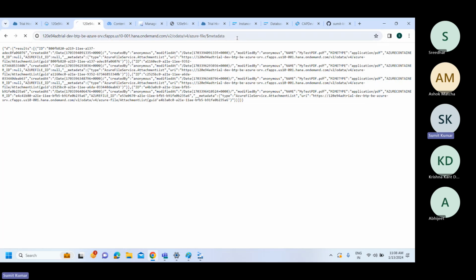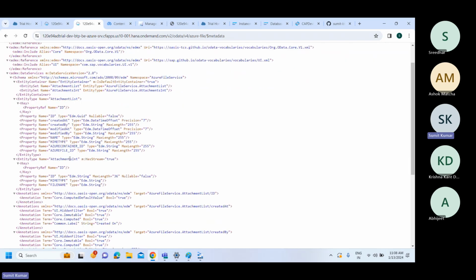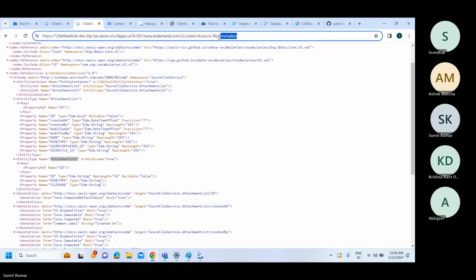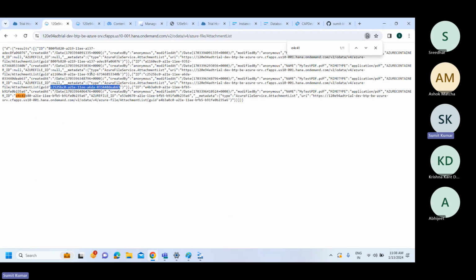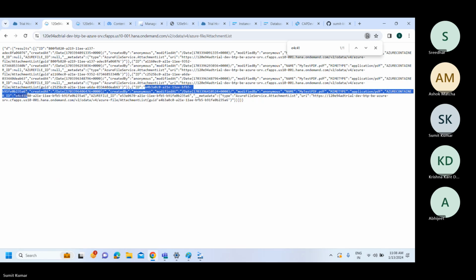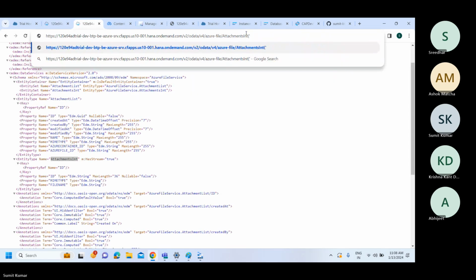What was the name of the other entity? It was called Azure's int. Okay, and here I'll add my GUID that we are talking about, which is nothing but this one, attachment list. Oh, not this one. There's the one, there's the ID. Okay, and here I'll just simply say /$value.